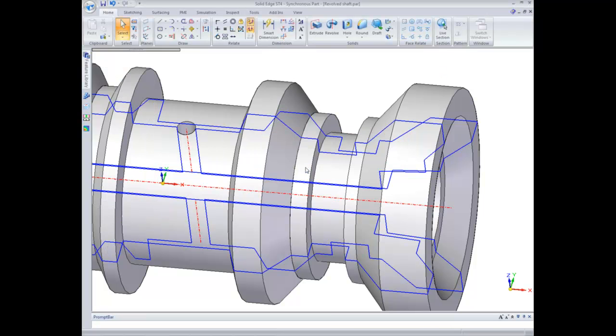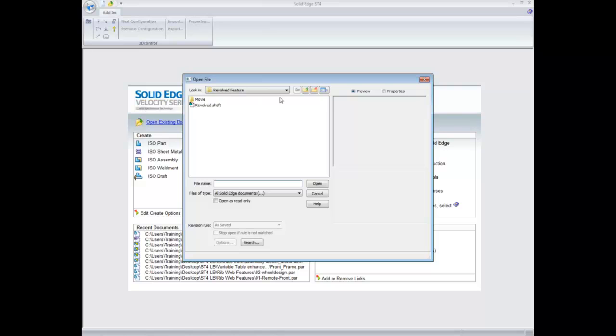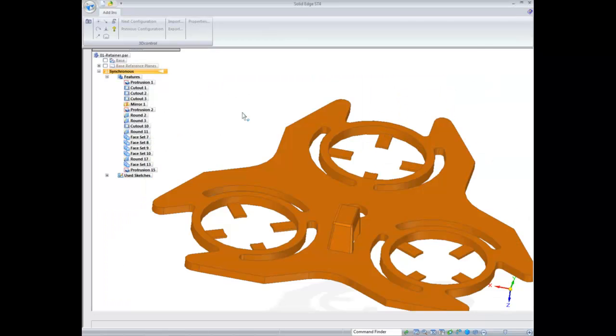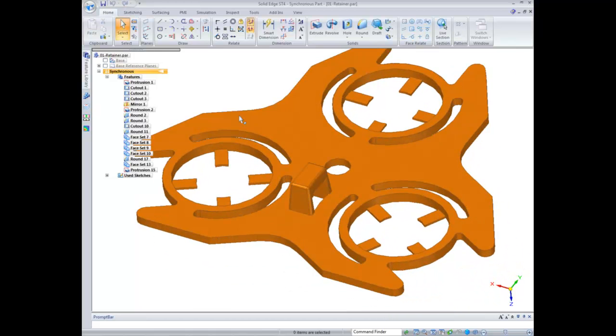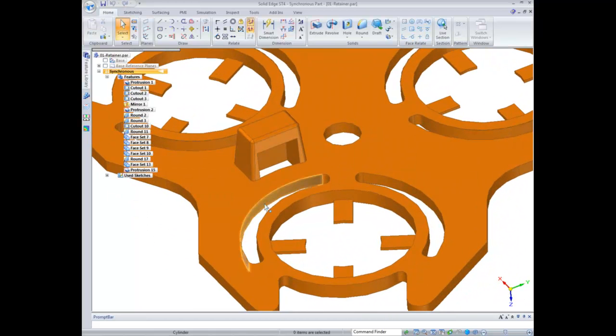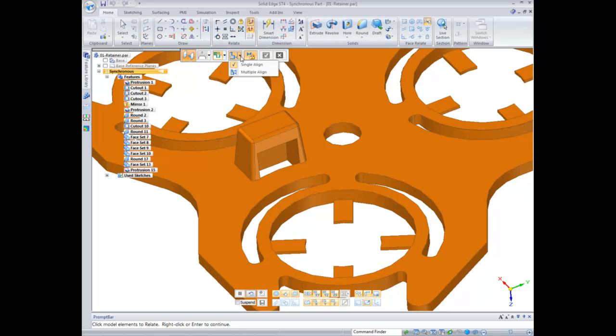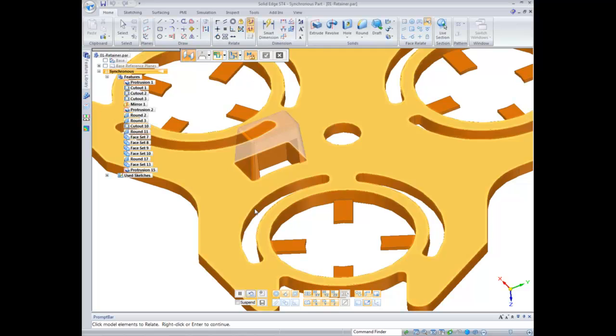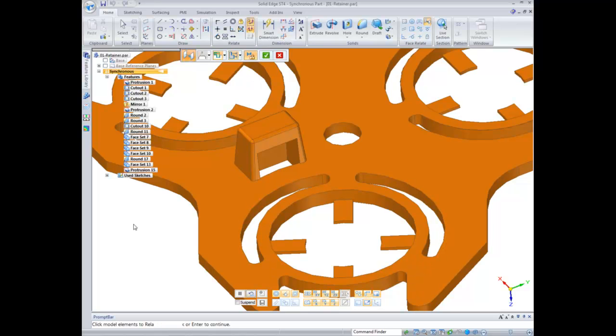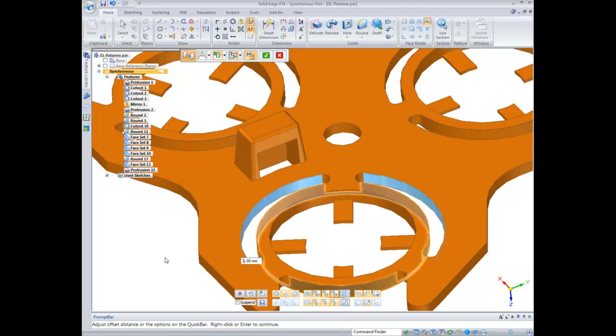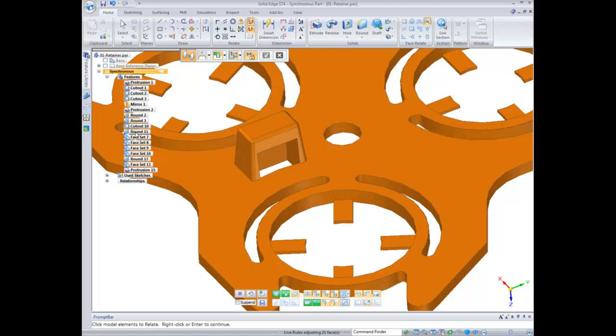Something else that's new, we'll show you some offset relationships here. Let me open up a new part. So here we have a part, and let's say we want to offset these faces to this inner ring here. So we go up here to our offset face relate command. We have the option between single align or multiple align. For this one we're going to do multiple align. We're going to grab two faces here, hit accept, and then we're going to grab this outside ring, and now we can enter in an offset value. We'll make it 1. So there's that value.